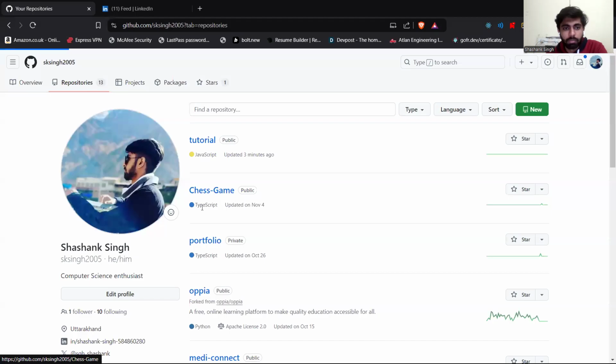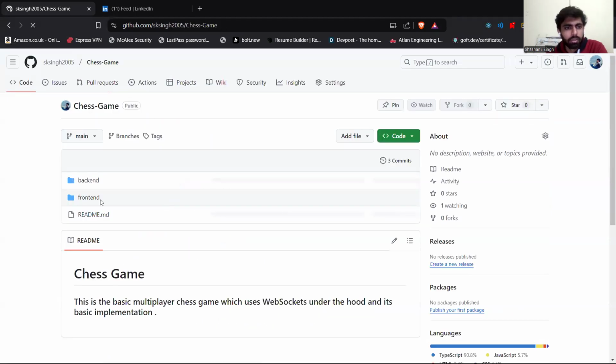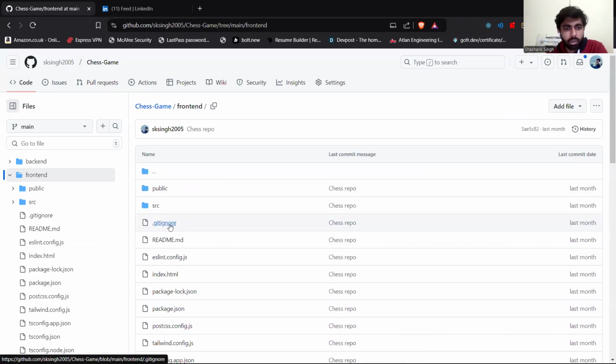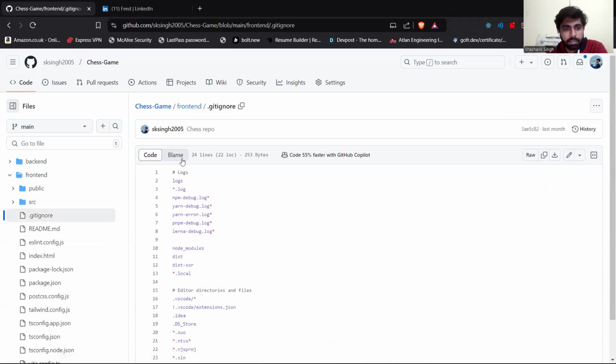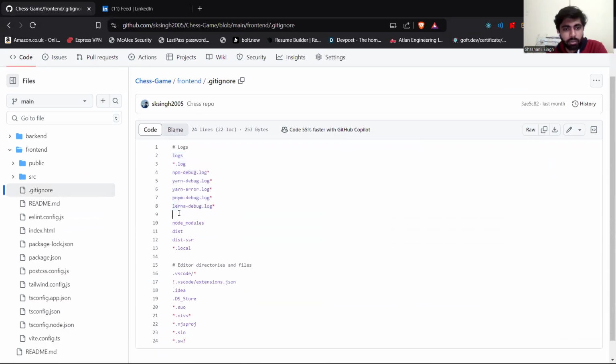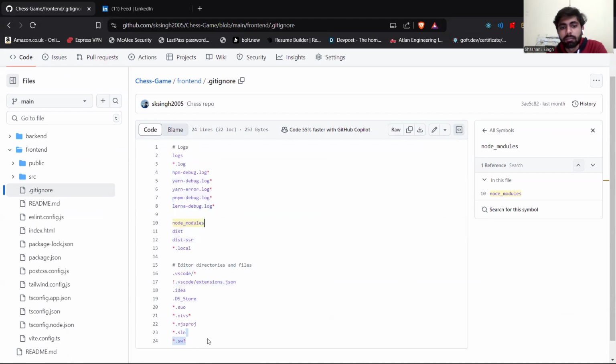If you go to the frontend, you can see the .gitignore file. It has multiple entries like logs, node modules, some dist folders, etc. These are automatically made when you make an initial empty repository, or you can make it and add node modules inside the .gitignore, because we don't want to add so many bundles of files into a Git repository.